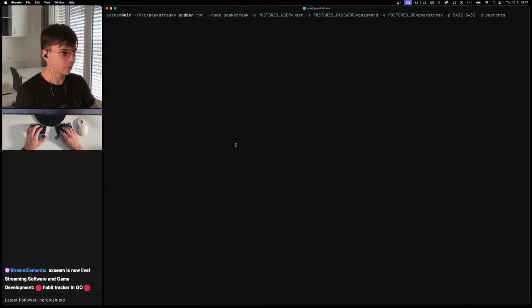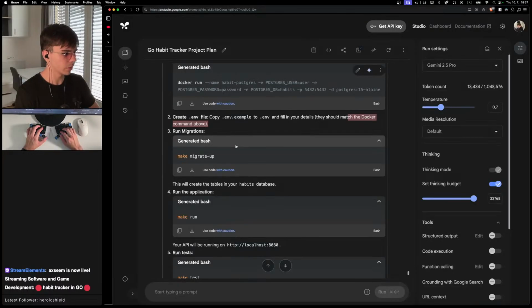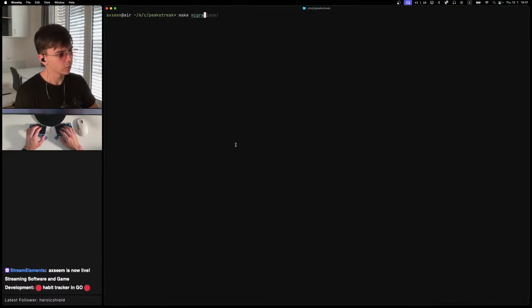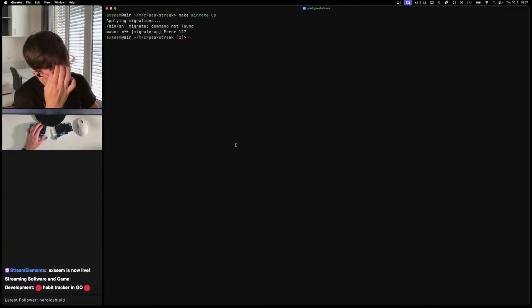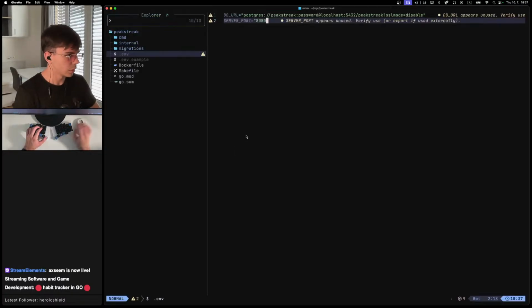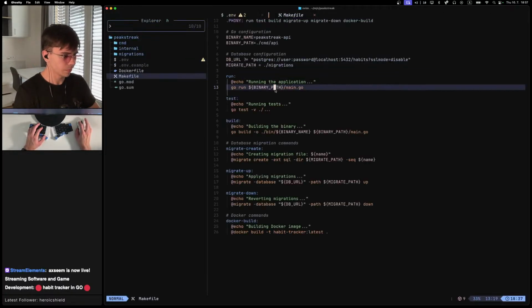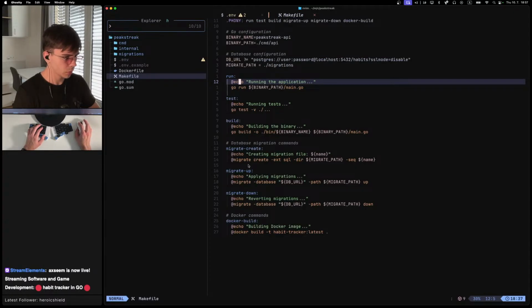Run migration. Run migrate up. Make migrate. How do I write migrate? Yep, obviously. Migrate up. Apply migrations. Command not found. Wow. Let's check make. Create migration files. Migrate. What is this add sign? Migrate, create. Wait.